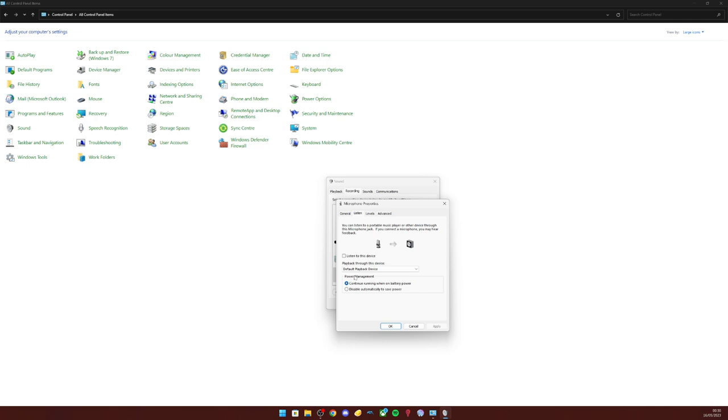On this one, under power management, just make sure that it's always running while on battery power. Don't know why, it just seems to work. Then when you come over to advanced, make sure that it's studio quality, because you should have two choices of the studio quality. I personally go for the 48. I don't know if it makes much difference.